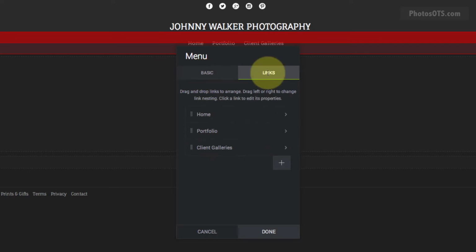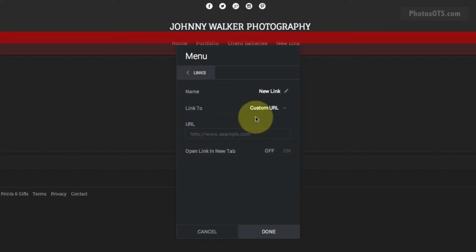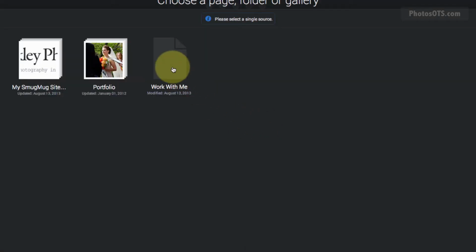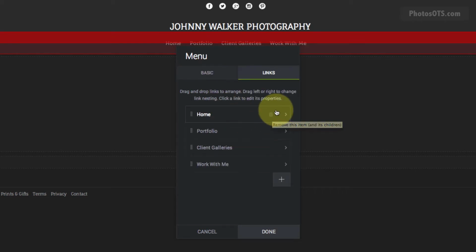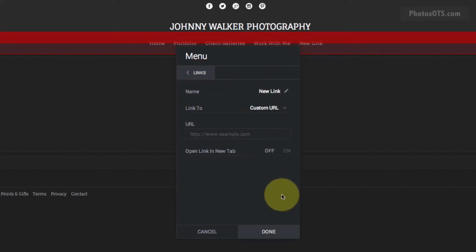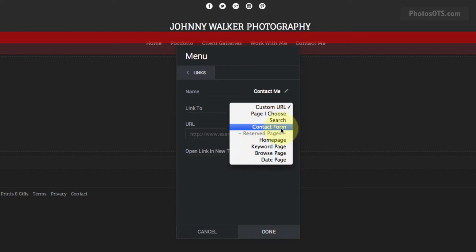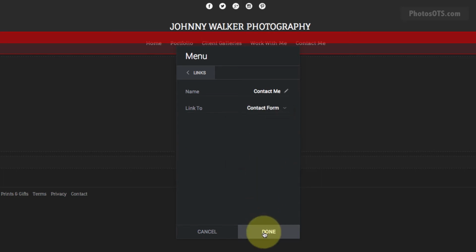Now I'm going to go back to links again, and this time I'm going to add the work with me page, which we've created the actual link for, but we haven't gone in and customized it yet, but we will soon enough. So the page that I choose is going to be this work with me page. Click done there. Back to links one more time. Click the plus button, and this time we're going to create our contact me link, and this is actually going to point to the contact form. So we're going to click done on that.